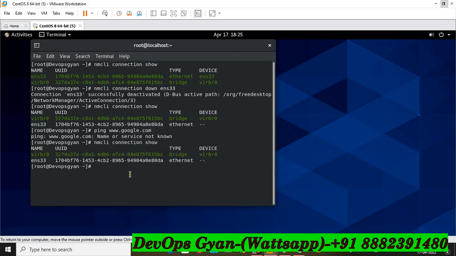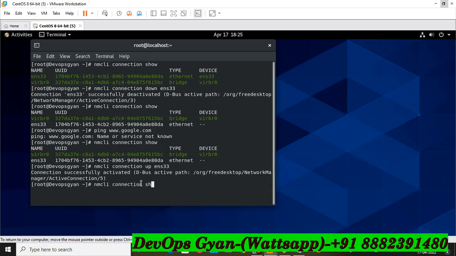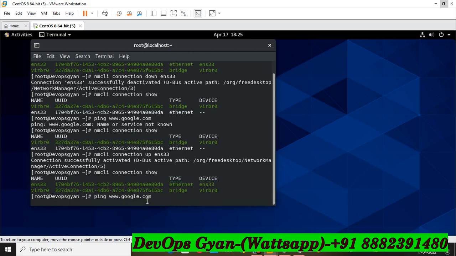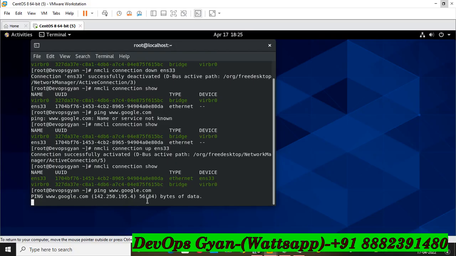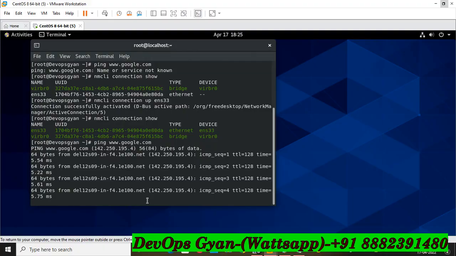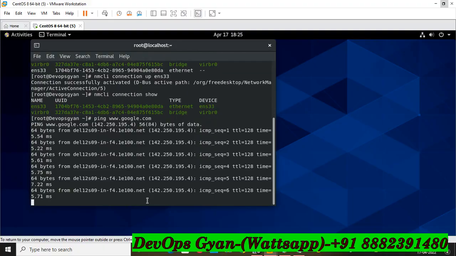You can see your connection name. Now use nmcli connection up. You are going to start your device, connection name ens33. So successfully done. Now you can use nmcli connection, and you can see it in green, which means up. Now if you ping www.google.com, definitely it will ping, right? So this is the way you can use or delete the network.